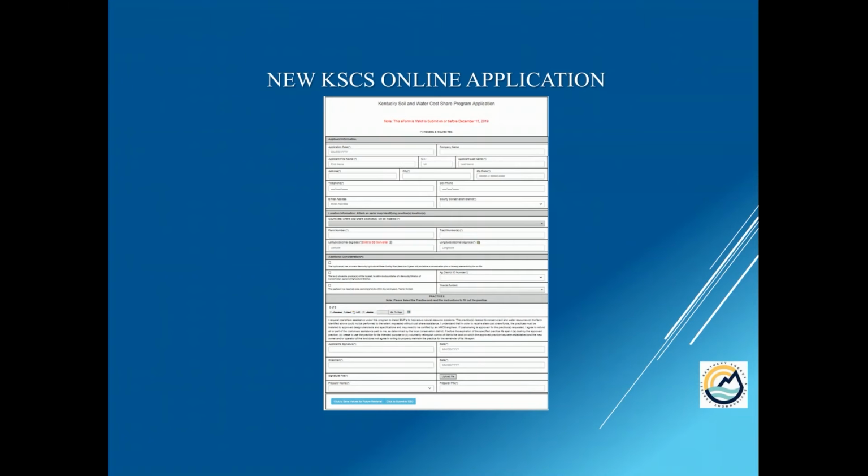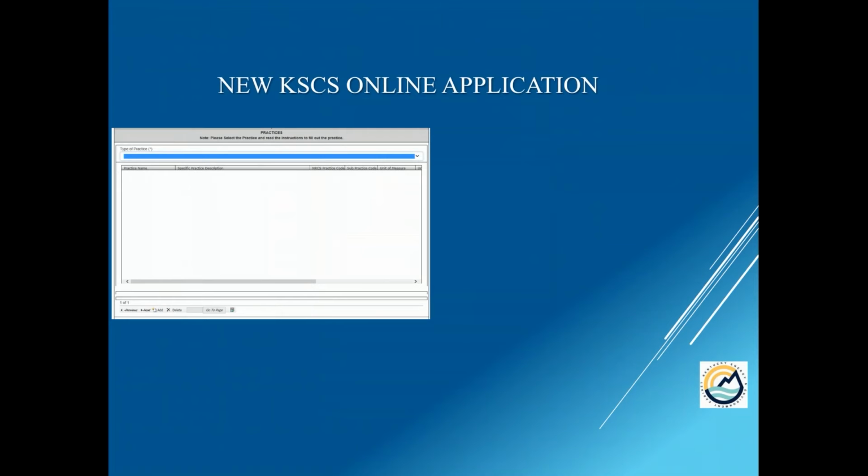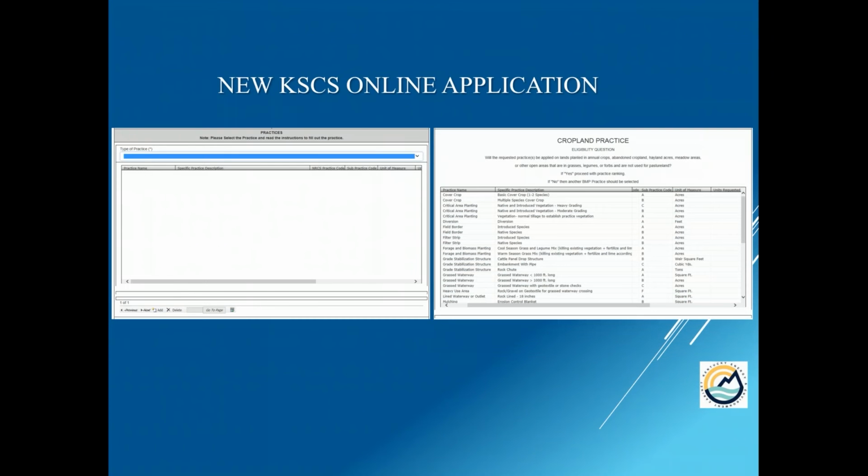This is what that application looks like online when you open up the program. You simply transfer the information from the paper application to this online form, and it'll ask you for the practice. We have 4 different practice categories that we use, and under each practice category, that's that same list that you're seeing on the right there that was on that Excel spreadsheet. So they just transfer that number of units. Say if we're doing 100 feet of fence, they'll go to the fencing on this, put 100 in there, and it scores and calculates the payment automatically.